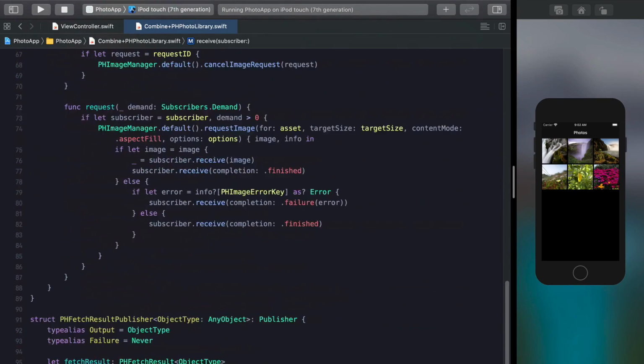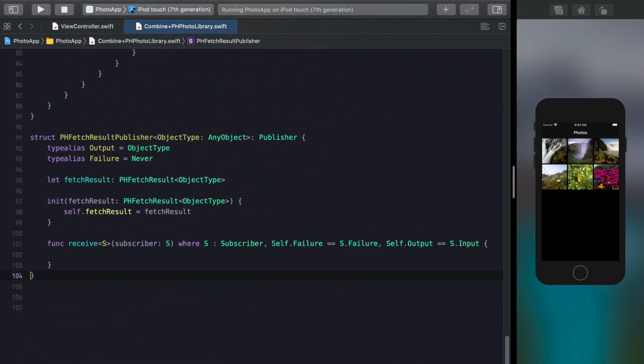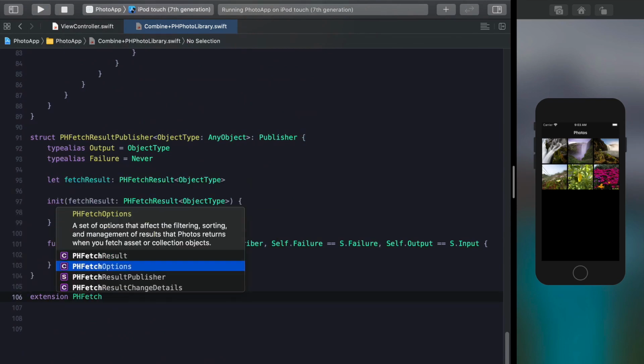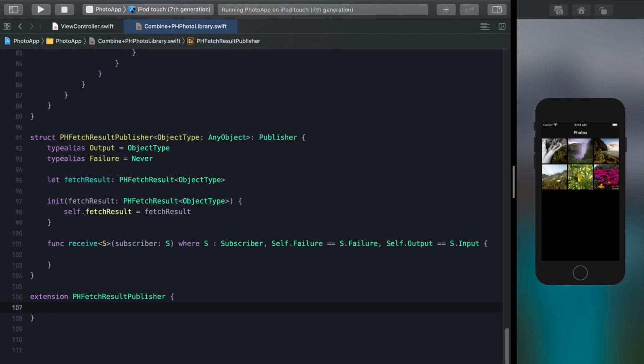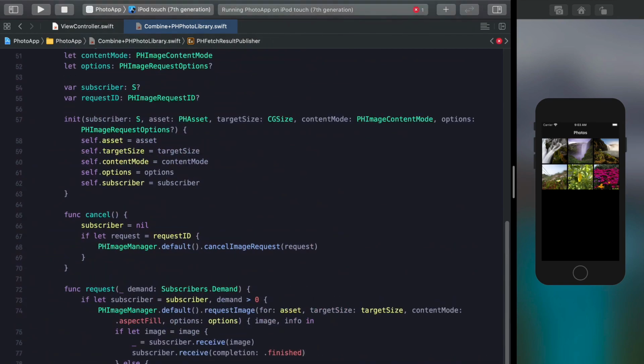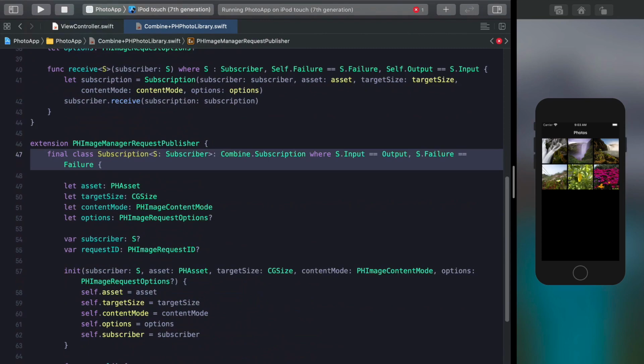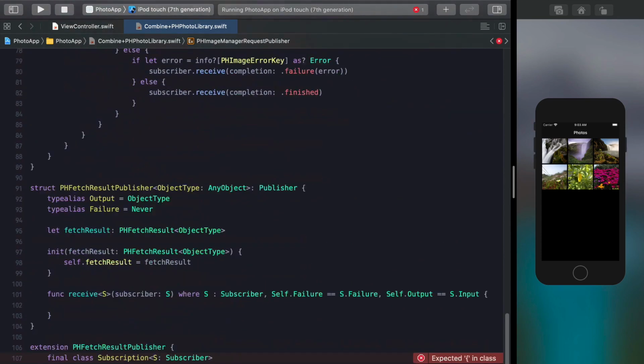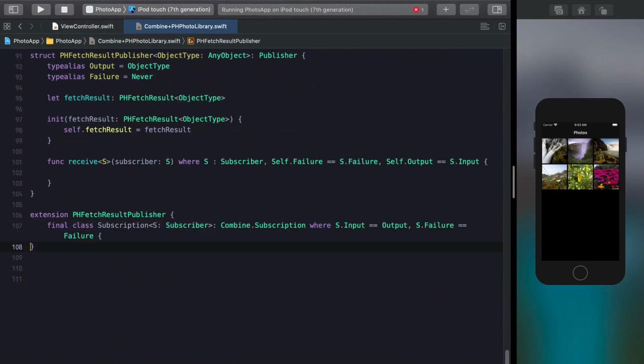Okay, yeah, we'll have to do the exact same thing down here, but we don't have that subscription yet, so let's create it. So I'll create an extension on PHFetchResultPublisher, and we'll create a final class Subscription. And it's going to be essentially the same thing as this one. So we can actually just kind of copy that. So you can see there's kind of a lot of boilerplate to do this.